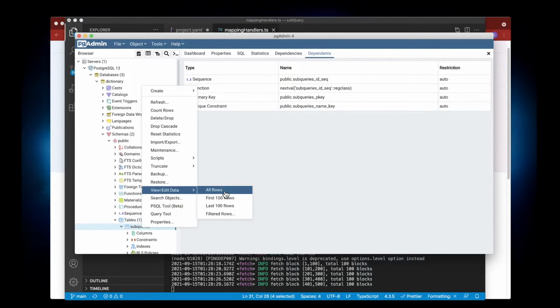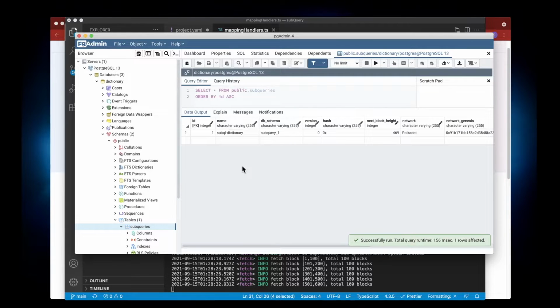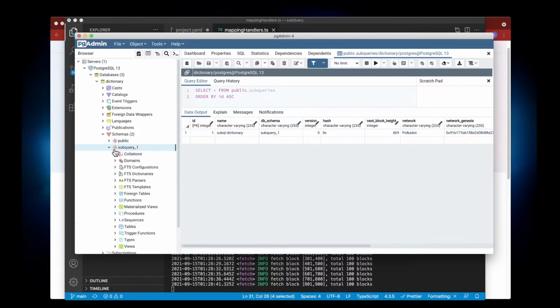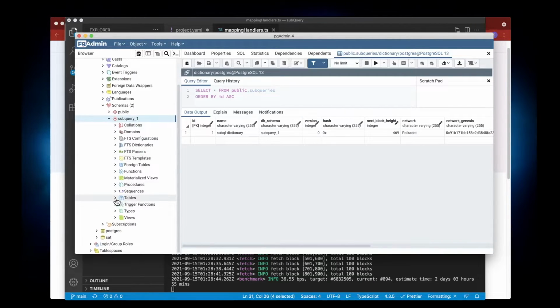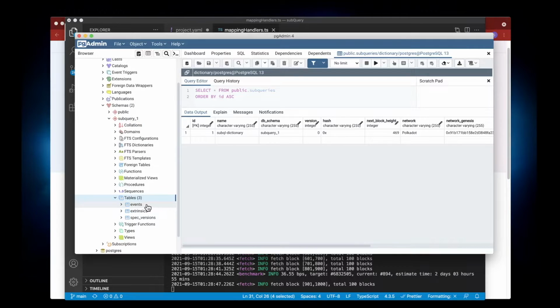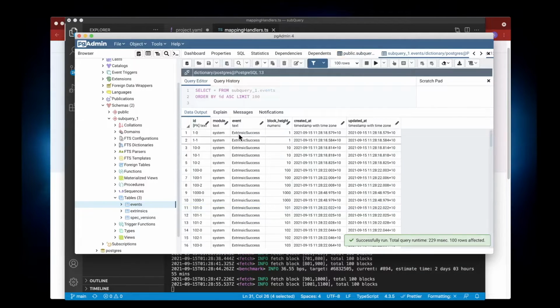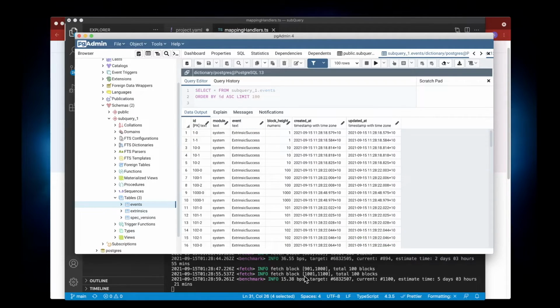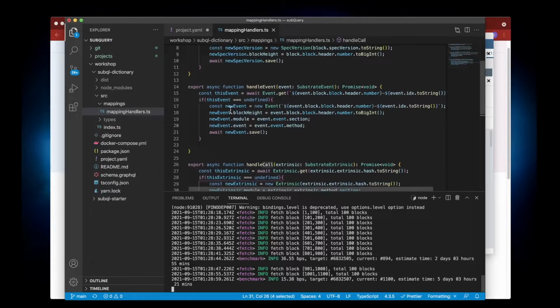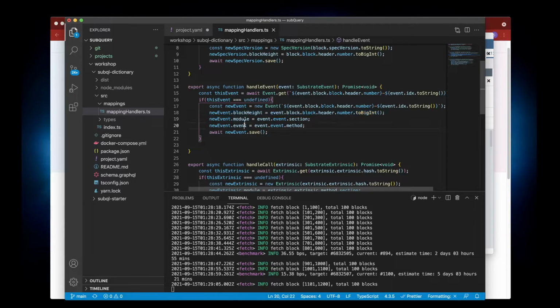Let's view the data here. This just contains some standard information such as the name of the project, the next block height. But the next schema is the most interesting one. Under here, we've got three tables: events, extrinsics, and spec version. So if we look at the first 100 rows of events, say, you can see we've got module, event, and block height. Now, if we go back to the code, you'll see we've got module, event, and block height.